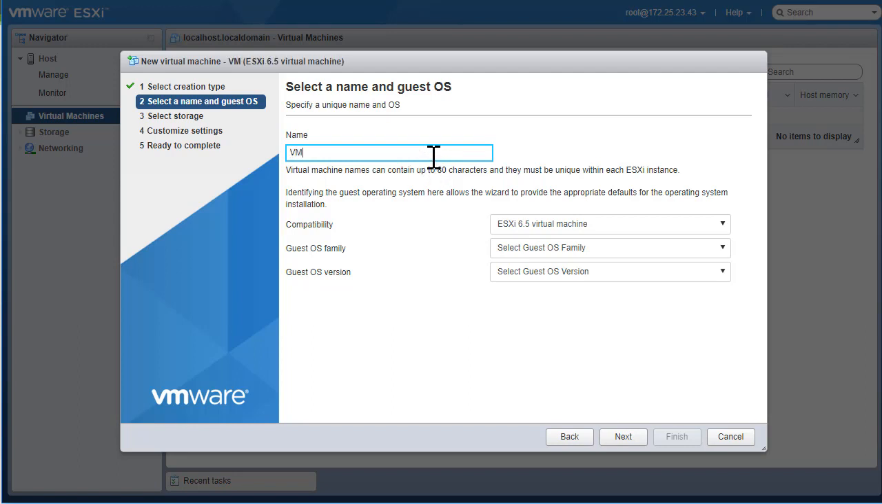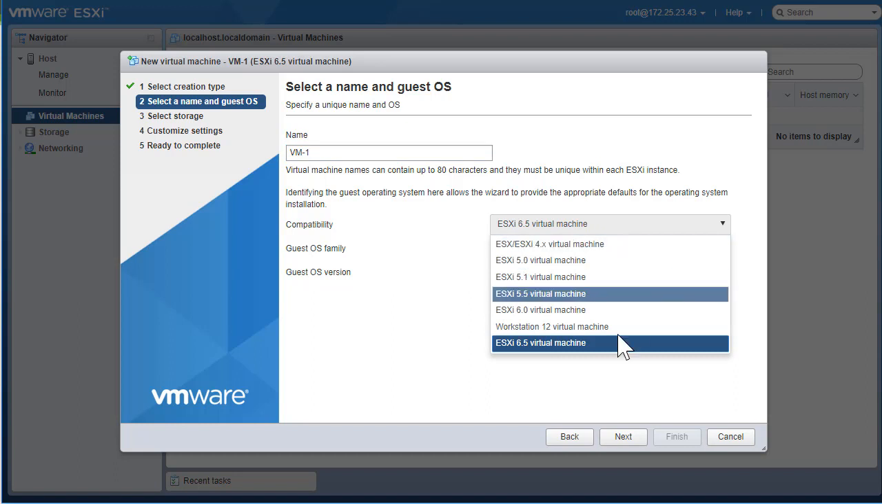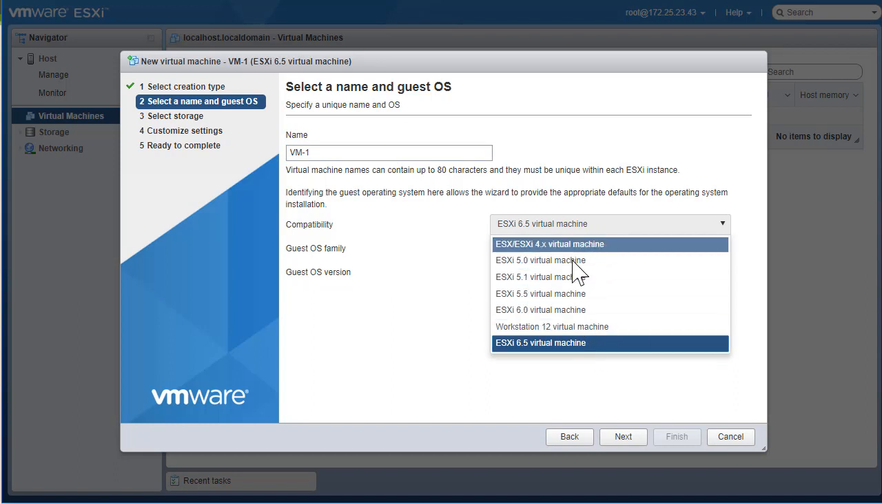So I'm going to call it my VM1, and on this VM1, the compatibility, I want to keep it an ESXi 6.5 virtual machine. If you want this VM to be compatible with an older version, you can go ahead and select that. But in this series, we are focusing on 6.5, so we will be selecting 6.5 as our compatibility version.